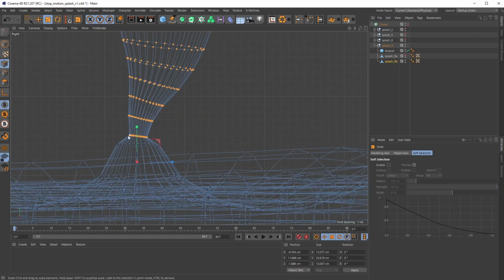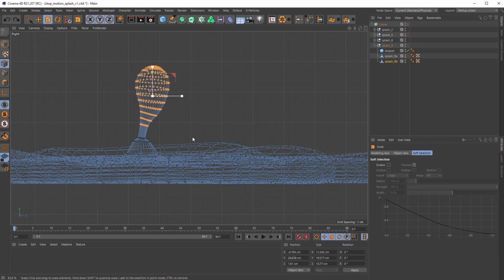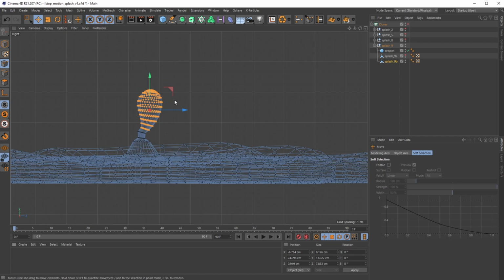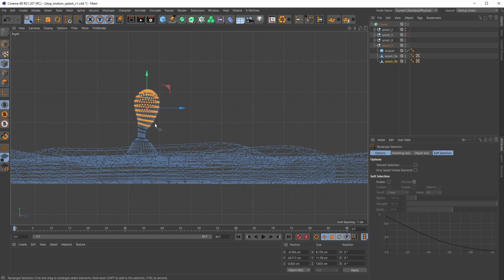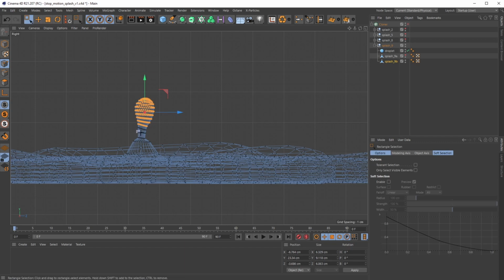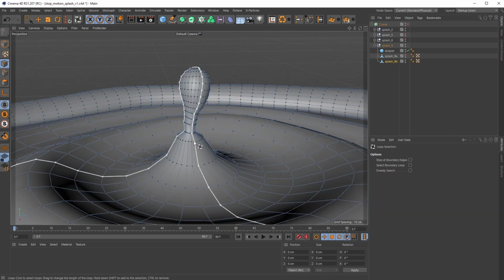And to make this even looking, I'm just going to deselect some of these vertices, scale down more, reposition, deselect, scale down more. What I'm trying to do here is get the idea across that this droplet broke off, so therefore it's not as big anymore and is receding down into the pool.